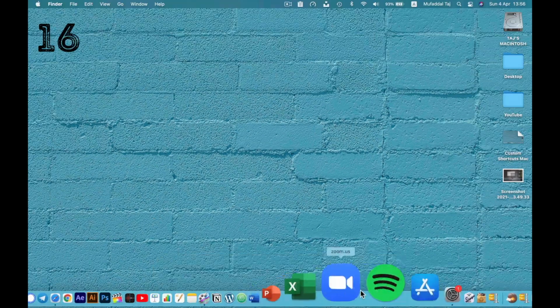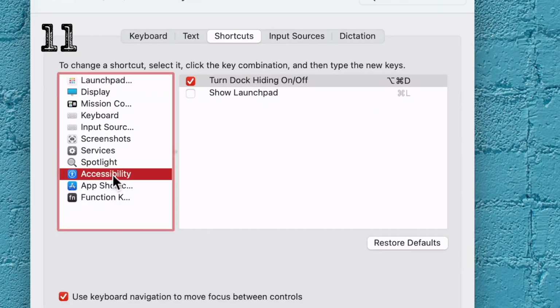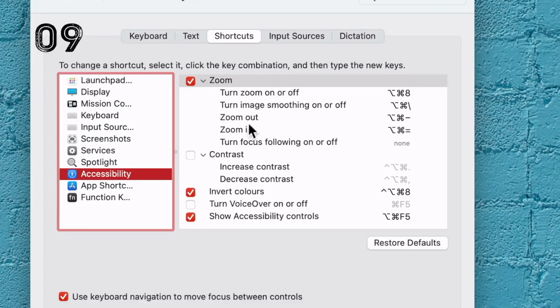So for this we'll go to System Preferences, and this time we'll go to Accessibility, and here you have an option to zoom in and zoom out. Just select this option, and I suggest you don't change anything. Just hit Option, Command, minus and plus, and that will zoom in or out to the whole screen of your MacBook.